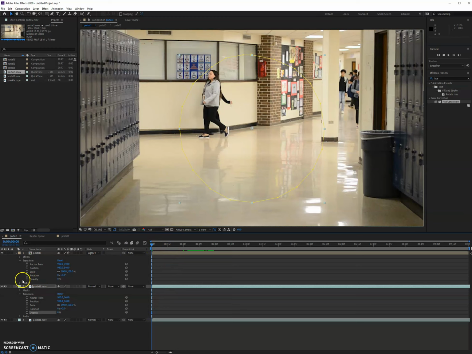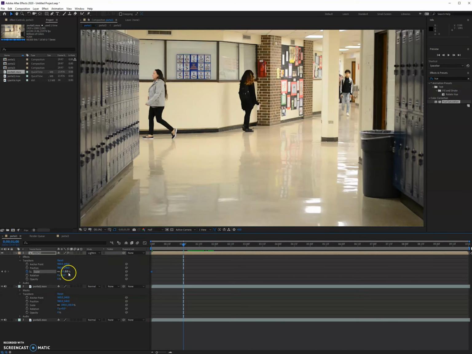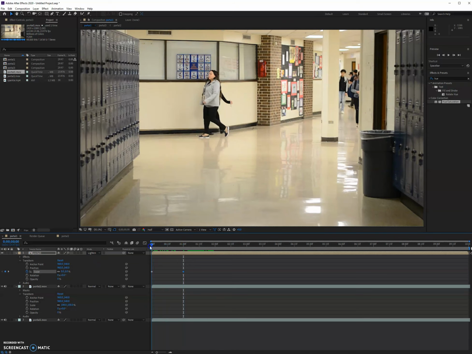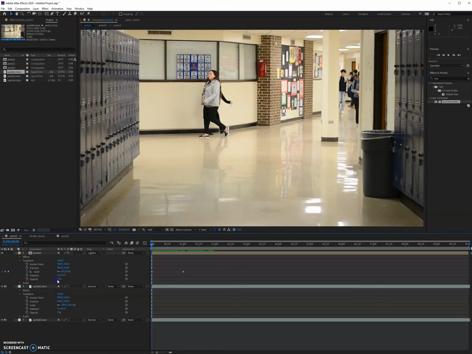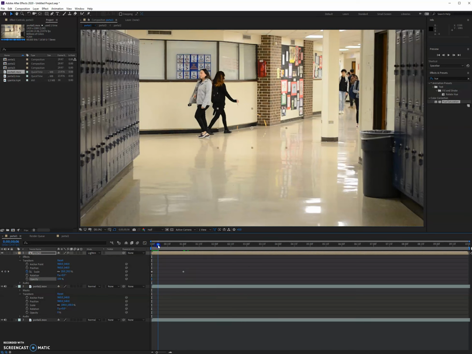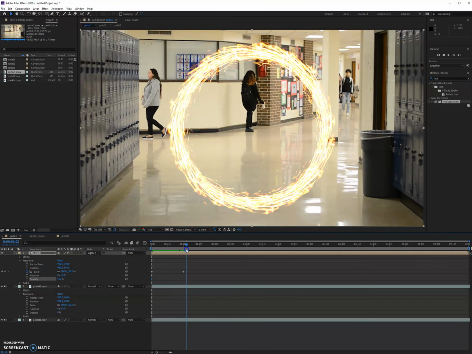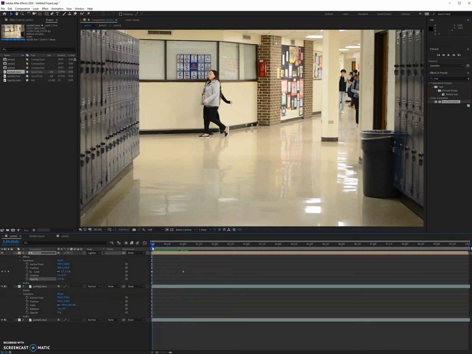So at frame 0, let's say we're going to click on our scale and put it at 0. So it's not there. And then at frame 1, come over and crank that back up to 100. And so now what I get is it's growing. Okay? My opacity is still 0. So let me change that back to 100. So now I get this portal that appears. Bang.